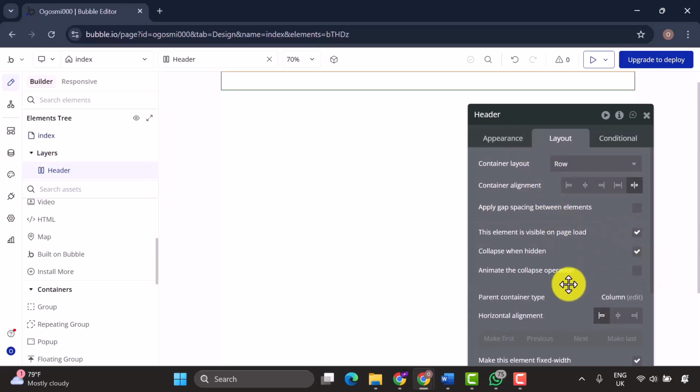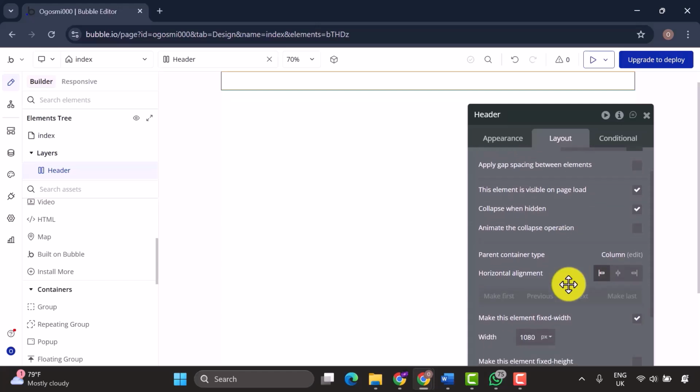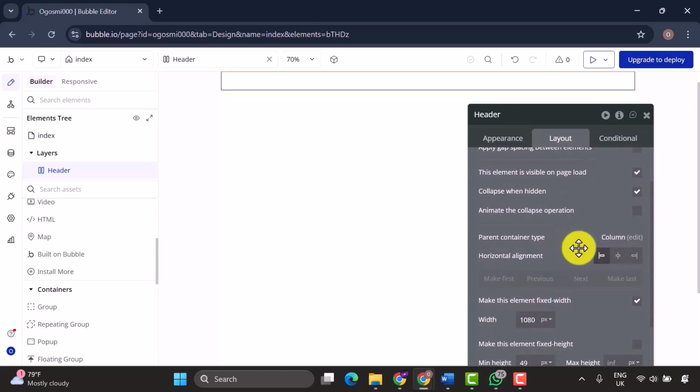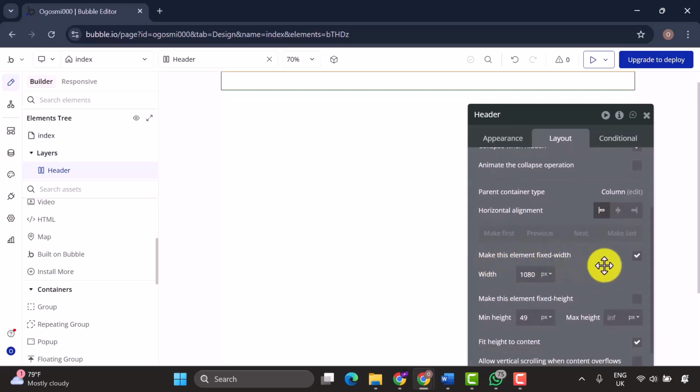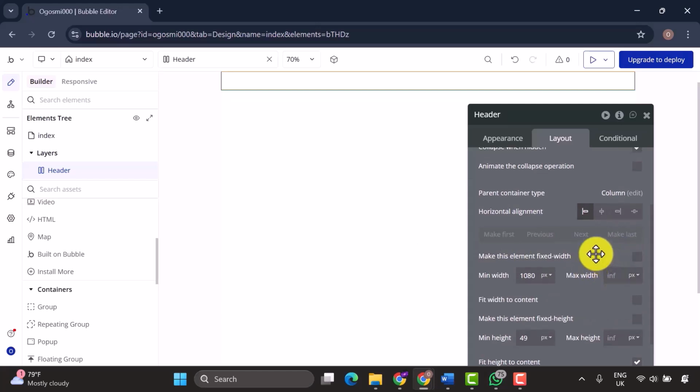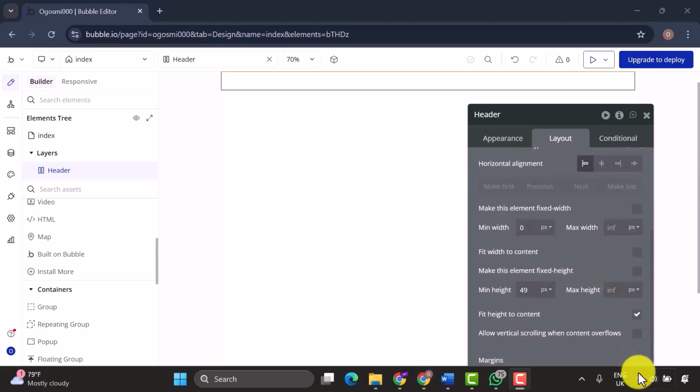For the horizontal alignment, we leave the option at left aligned. This makes the header align to the left-hand side. Now, I don't want the header to have a fixed width, because that would make it look awkward on different screen sizes. Instead, I'll set the minimum width to 0 pixels and a maximum width to infinity. This allows the header to dynamically adjust its width to match the screen size, whether someone is viewing the application on a phone, tablet, or desktop computer.